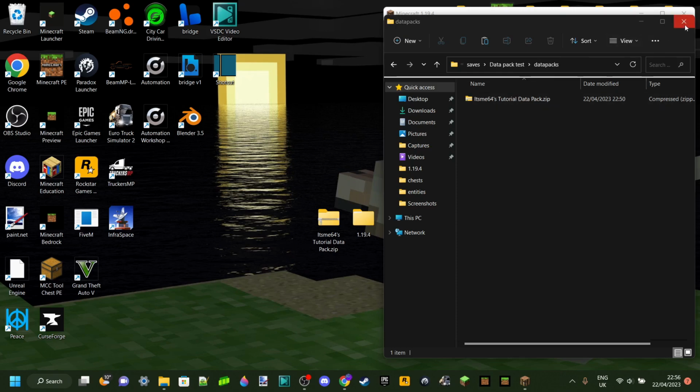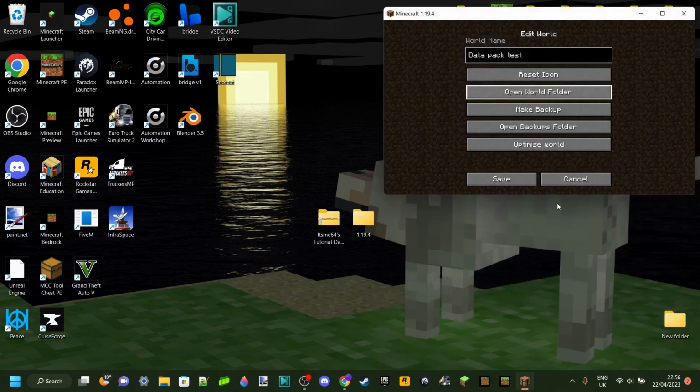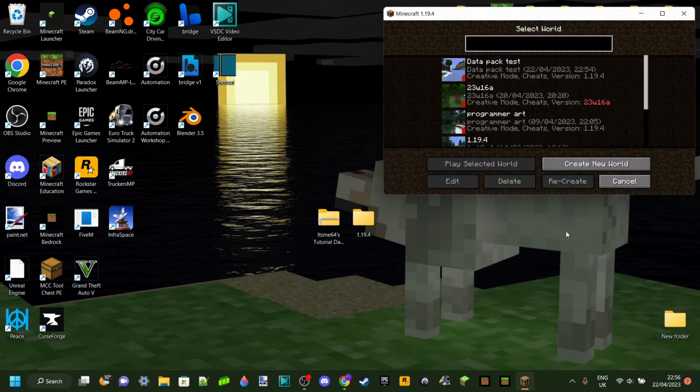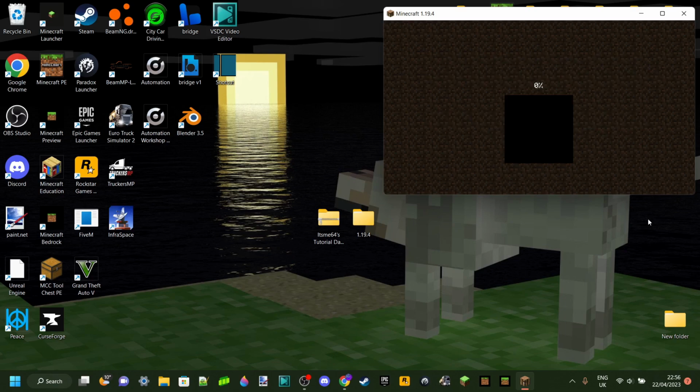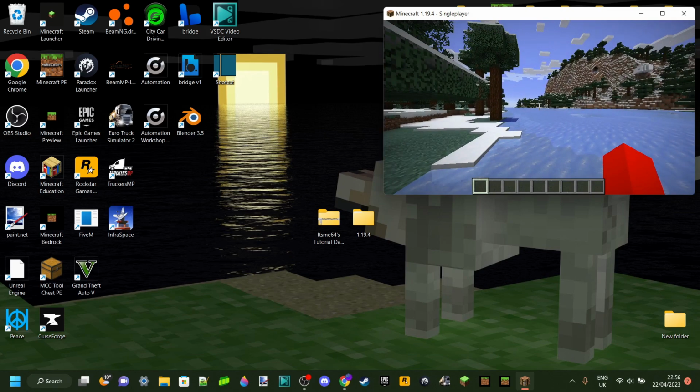Anyways, once you have done that, you can basically just click away this folder and click on save. Then you can load right back into your world. You're basically using experimental settings because you're loading a data pack, and now I obviously know what I'm doing, so we can load up into this world.